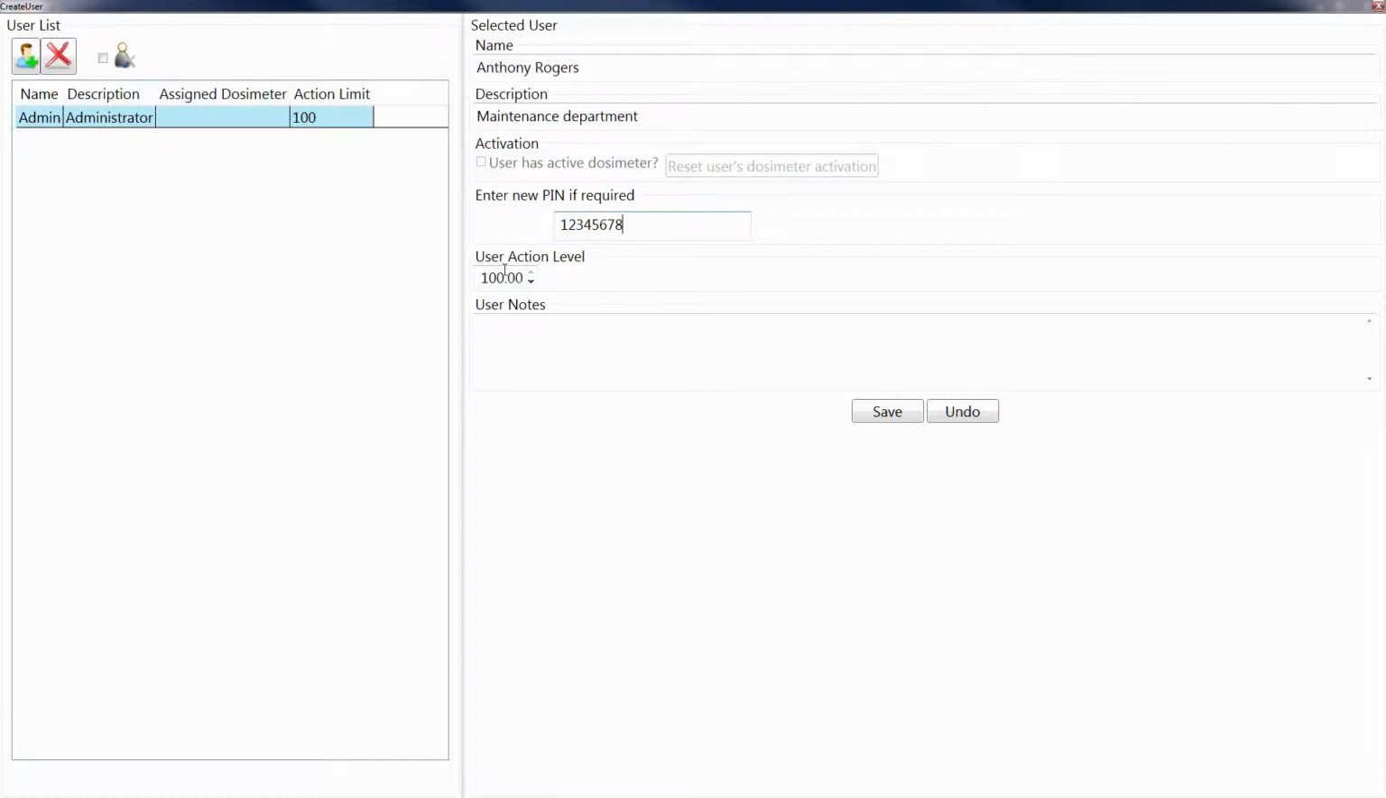Next is user action level. The decimeter will warn the user when they get to their exposure action value. The LED on the decimeter flashes once every second. The default is 100 HSE points. If it is required for a user to be warned at a lower action level, then this can be changed. I will now change Anthony's to 50 HSE points. This can be done by typing in the box or using the arrows. The decimeter will now warn Anthony at 50 HSE points rather than 100.